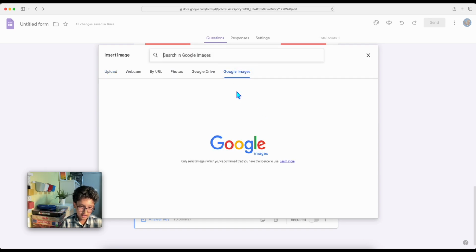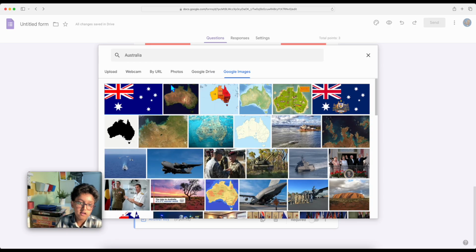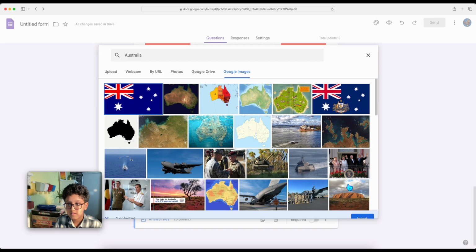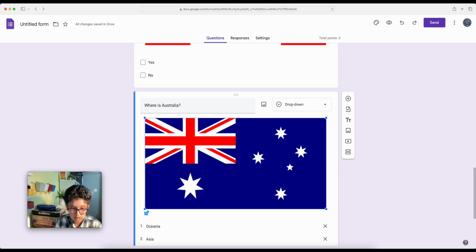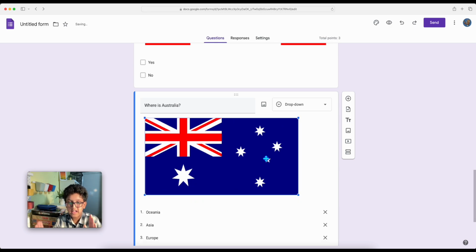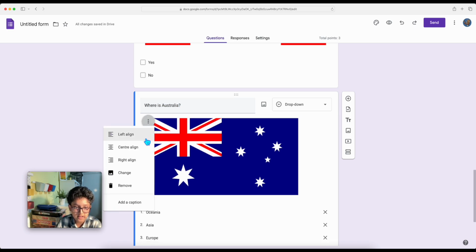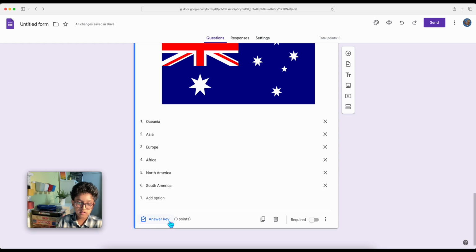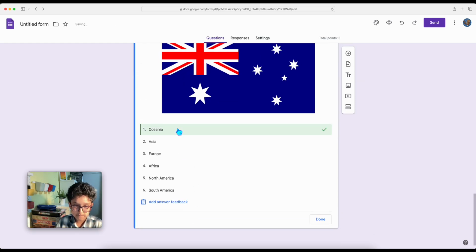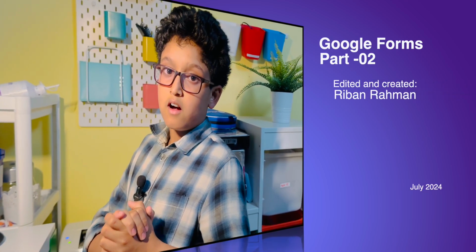Don't worry. I'm going to add an image of Australia. Remember, there are 2 countries that sound like each other, Australia and Austria. Here it is, my image. Might need shrinking it. If it ends up on the right, click somewhere else and then click this on the image and then you can align it. I'm going to do center align. Alright, let me add an answer key. Oceania. I hope you have enjoyed part 2. I'll see you later. Goodbye.